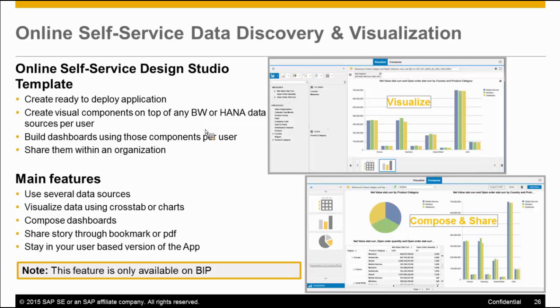The look, as you can see, kind of has a look and feel of Lumira, but the main reason why this template is included in the Design Studio is to help the business users or the end users to directly use the Design Studio app without having to wait for the developers, the dashboard developers, to create something. Because with the Design Studio, usually you would have to depend on your IT or the dashboard developers to create some apps for you before you start using them.